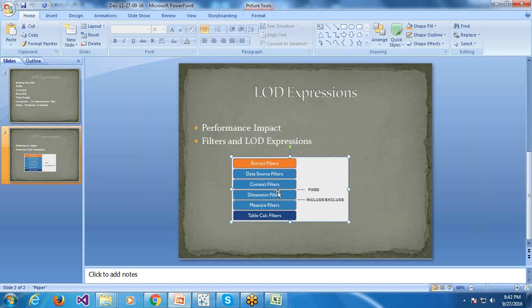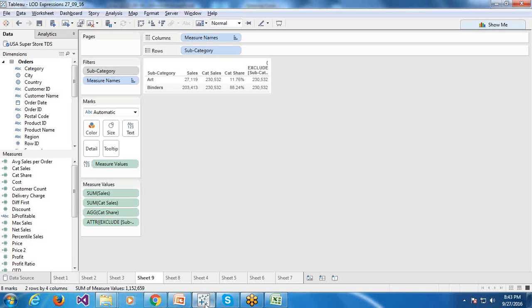Fixed will consider context filters and all the other filters above it, like data source and extract filters. In the extract or data source itself, if I restrict that, it cannot do anything. Include and exclude will consider dimension filters, but ignore measure filters and table calculation filters. So that is the behavior of them. That is about table calculations. It will be a little tough, I mean a little complex only. We have to practice a lot.